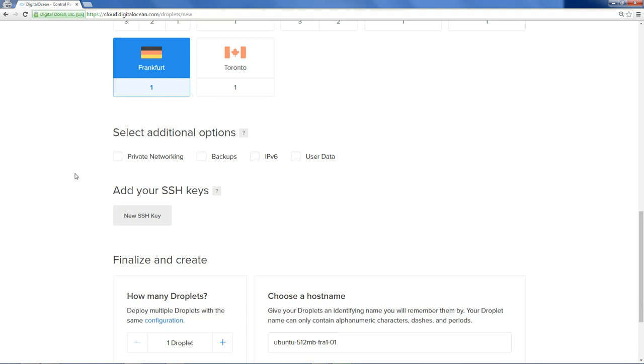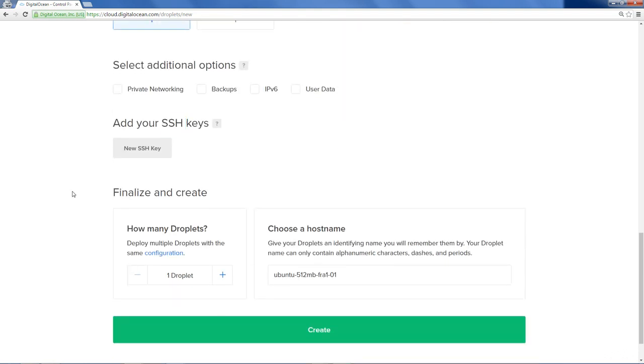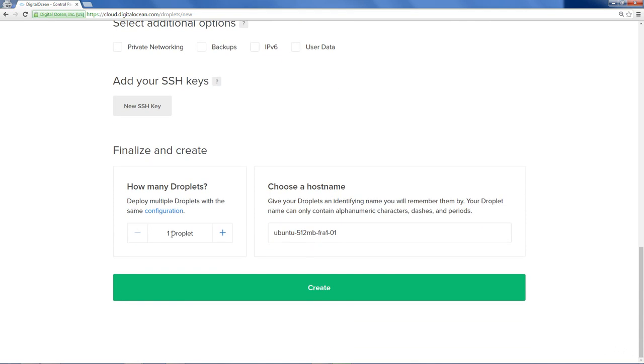So if you've got an existing SSH key, you can add it here and it'll automatically be put onto the machine, but we're actually going to set that up manually, so you don't need to worry about that. SSH is the name of the program or protocol which we'll be using to connect to our server from our Linux virtual machine. We just want a single VPS or droplet, and then we'll give this a name.